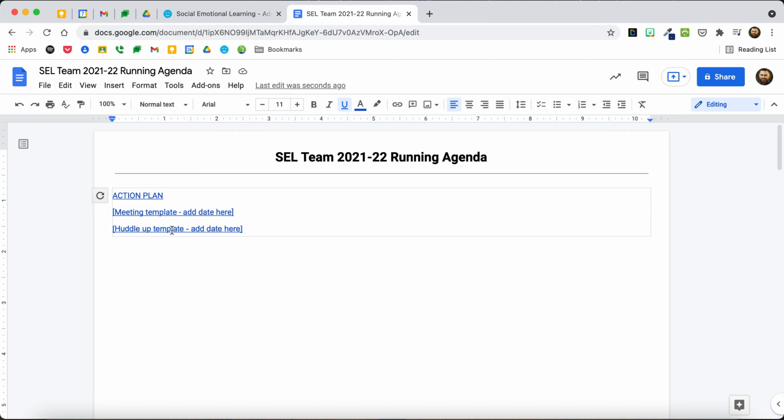Because what we found is just sometimes one or two people need to get together between meetings to figure out something, or they might attend a training together or another meeting, and it's just helpful to take notes in this running agenda so that we have less documents in our Google Drive and so that we can connect back to the whole team with it. So we call that a huddle up.